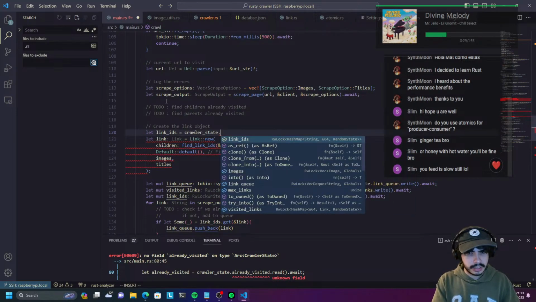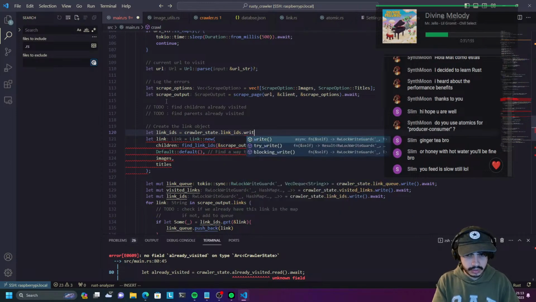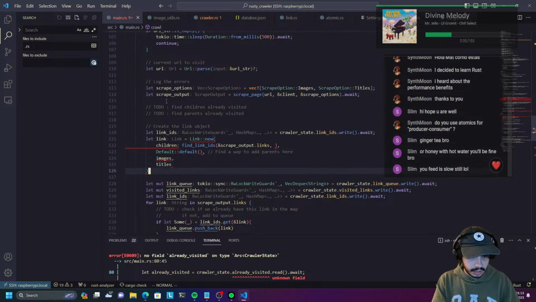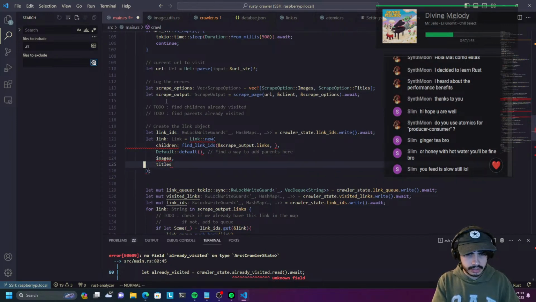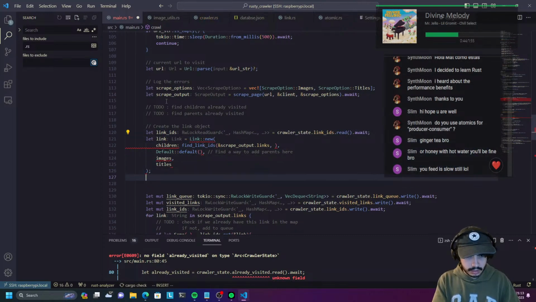But anyway, what was I doing? I was getting my link IDs here, and then I was getting a write lock to it, right? That's what I was doing. And once I've used it, is it a write lock? No, it's just a read lock in this case. I can actually just do a link IDs drop it here, so I don't hold anything to it.